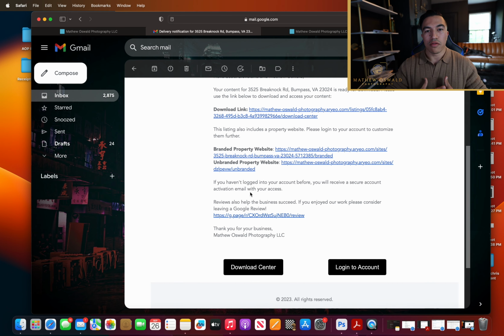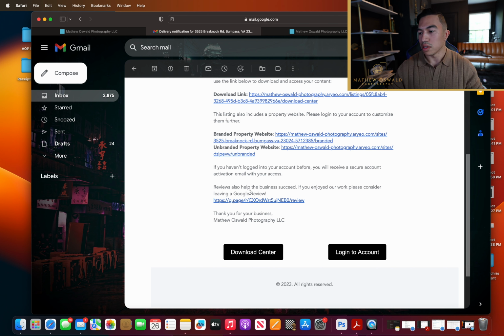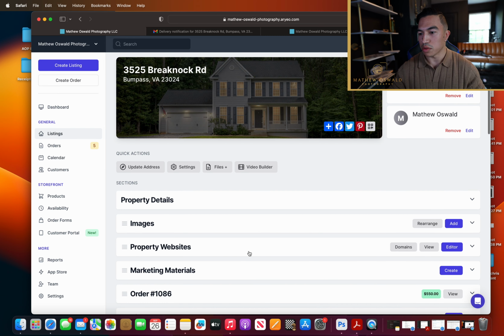Third and last thing for Aryeo that you can do, marketing materials. How do I create them? I'm not gonna click this, I'm already logged in, but it doesn't tell you. You click log into your account. You have to go into it separately. Here, I'm on my account. I click the listing with Scott Cleveland.